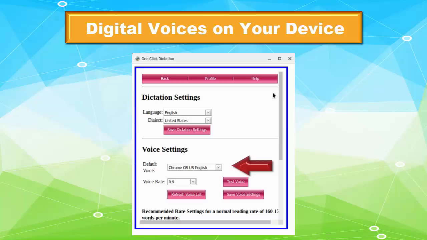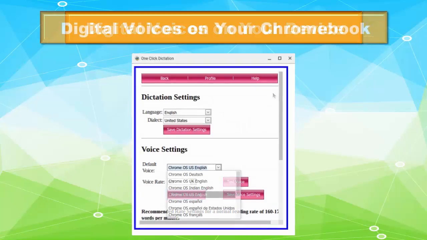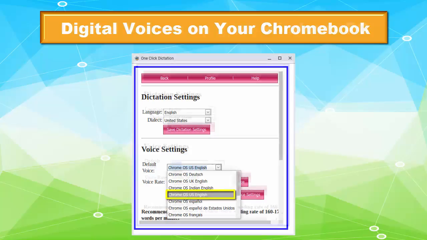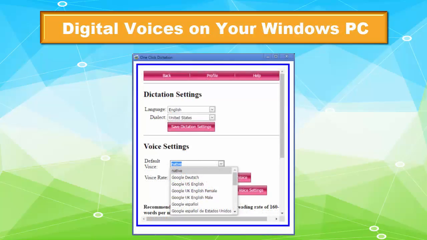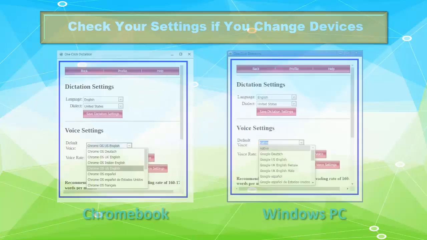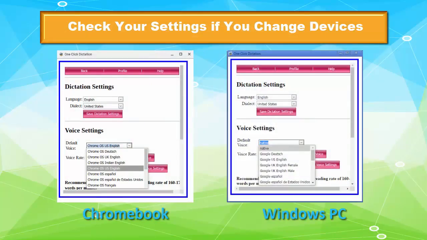Please note that the digital voices used with the text-to-speech options within your literacy tools may vary depending upon the type of device on which you are working. Chromebooks, for example, should have the default voice set to a Chrome voice, while PC users with a Chrome browser should have the default voice set to the native voice. If you are working on more than one type of device, it may be necessary to set the default voice each time you change the device on which you are working.